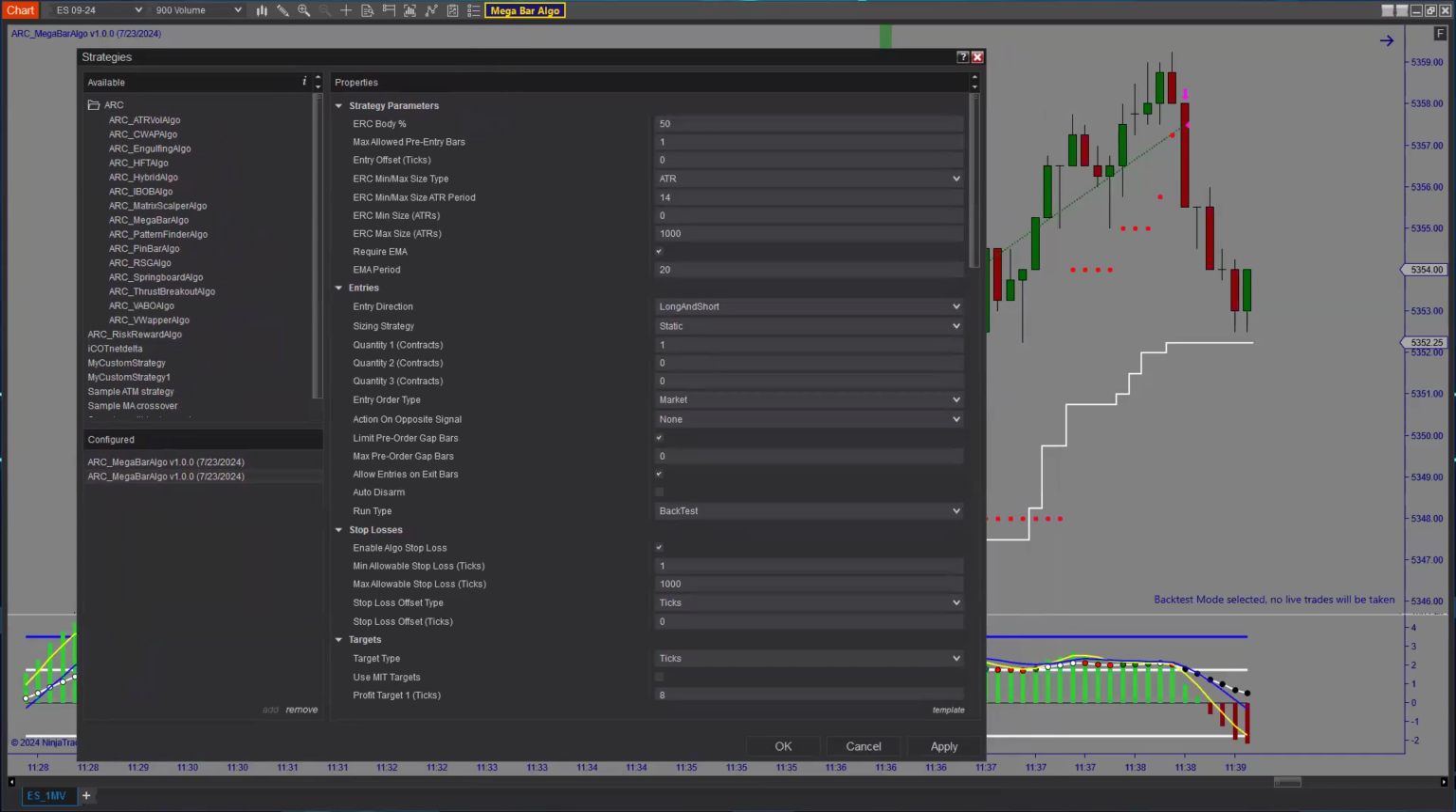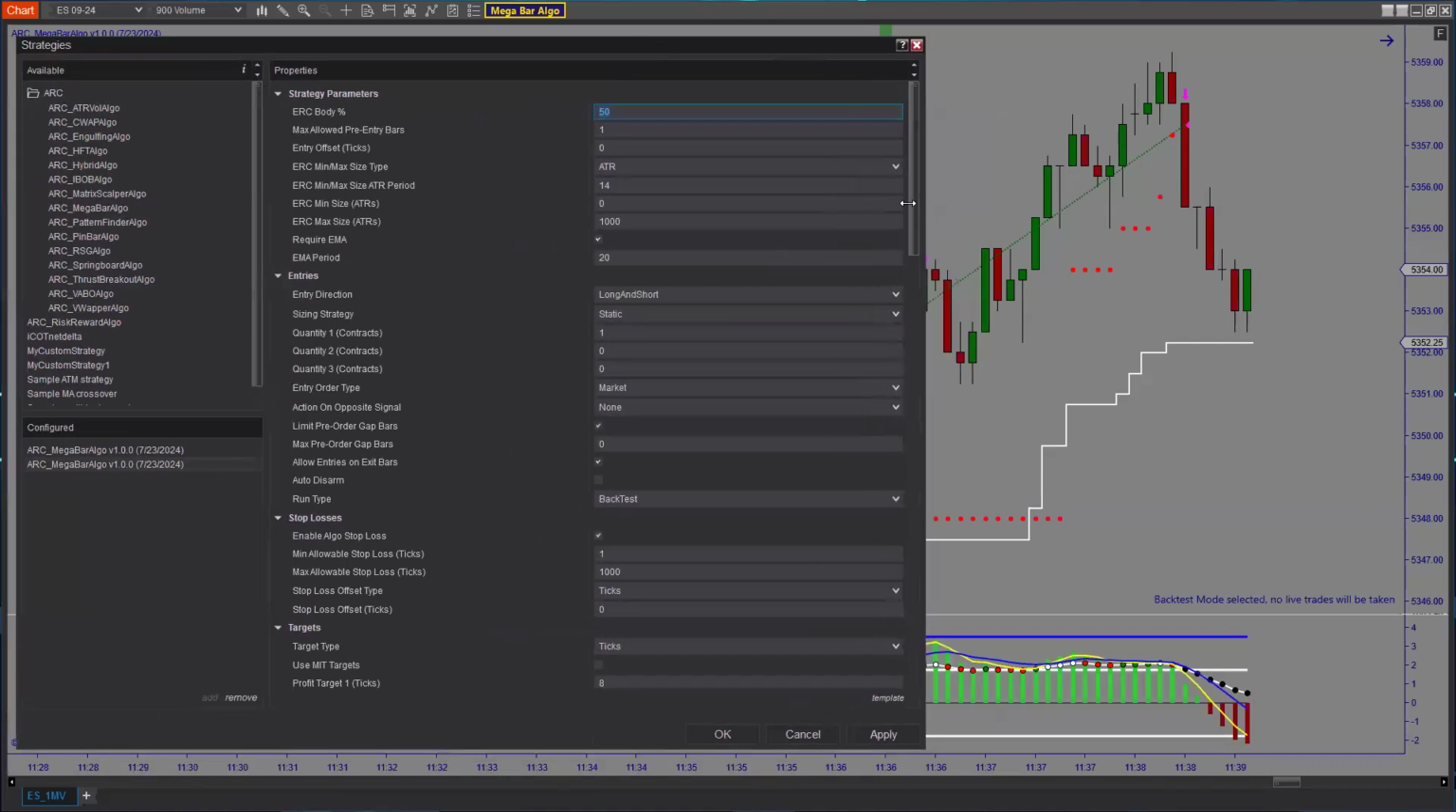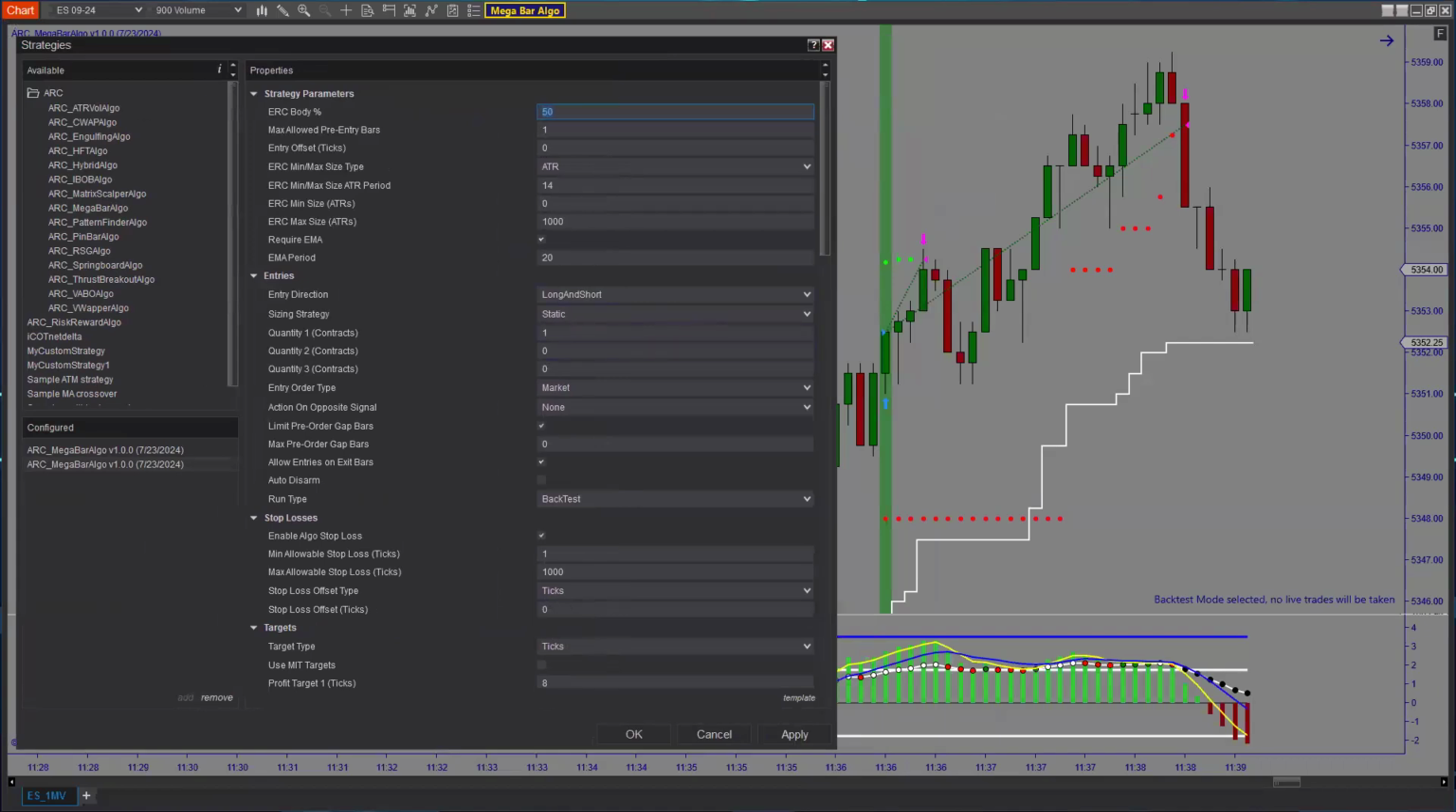As of right now, it looks like we've just got the equities. Maybe we can look at crude or gold or something like that, kind of open to suggestions as far as that goes. But cool. So extended range candle, ERC, stands for extended range candle, the body percentage. What this means is on the signal candle, let me make this a little smaller. There we go.